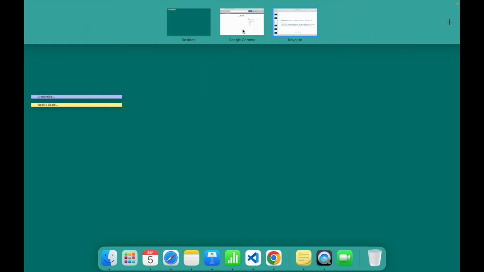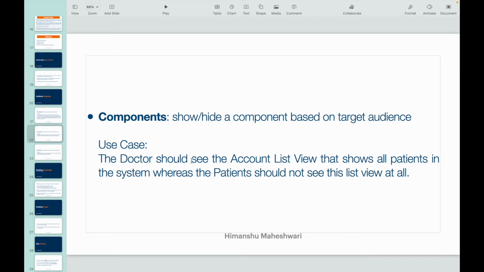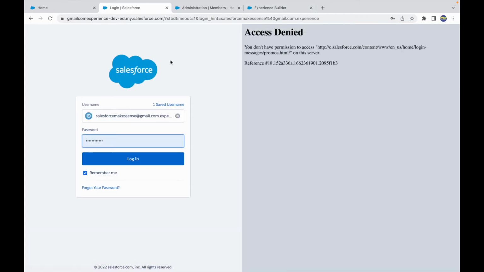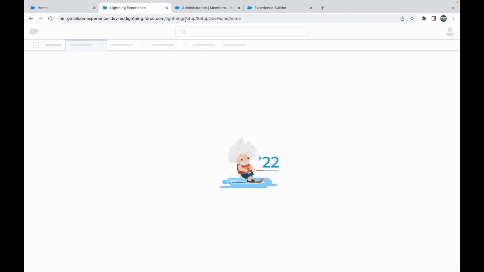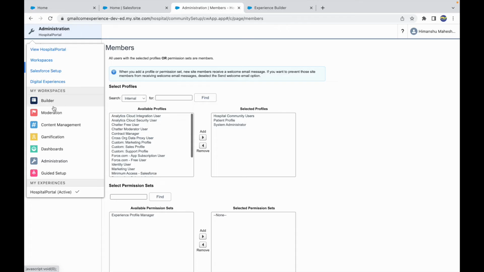So let's say, instead of this example, because I've created two different profiles, this might not work. Let's say I want to add a component here. Let's go back to experience. Let's first of all log out of here, and let's go back to our own administrator view. Right now we are here. This will not give me any errors now. So let's go to builder now.